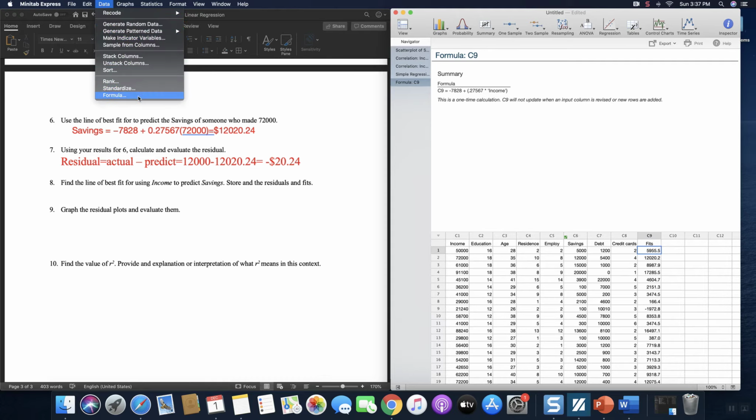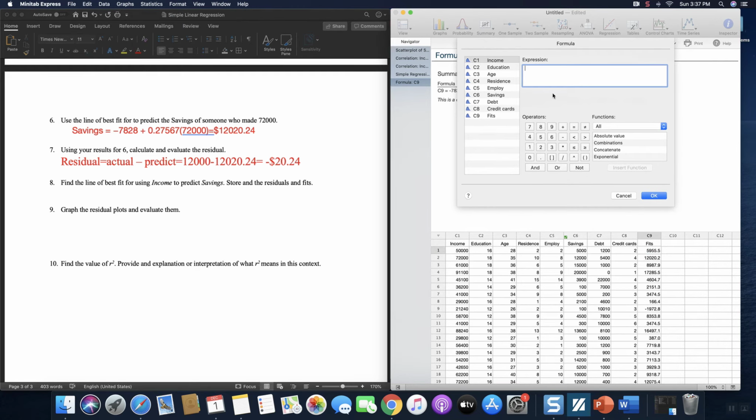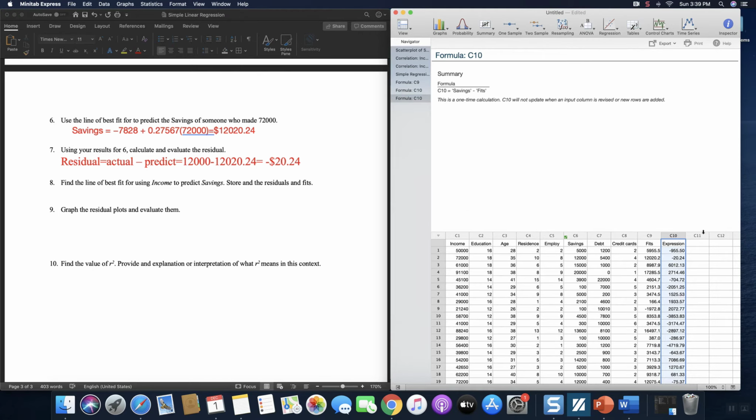So I'm going to go back to data, formula. All right, so what I want to do is create my residuals. That's going to be my actual values, my actual savings, this column, minus the prediction I just made from savings using the line, which was what I made in C9. So I've got to do savings minus fits. And it should put that in my last column here. Although I've got it highlighted, so it might put it next to it. You don't have to highlight anything to do this in Minitab. Perfect. Looking good. All right, so this would be my residuals.